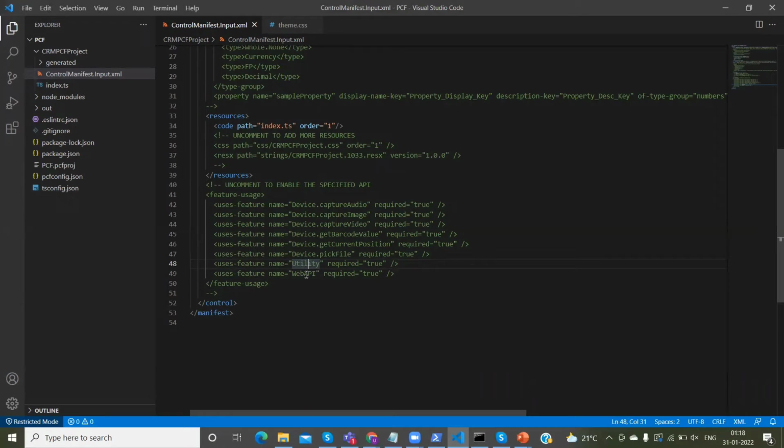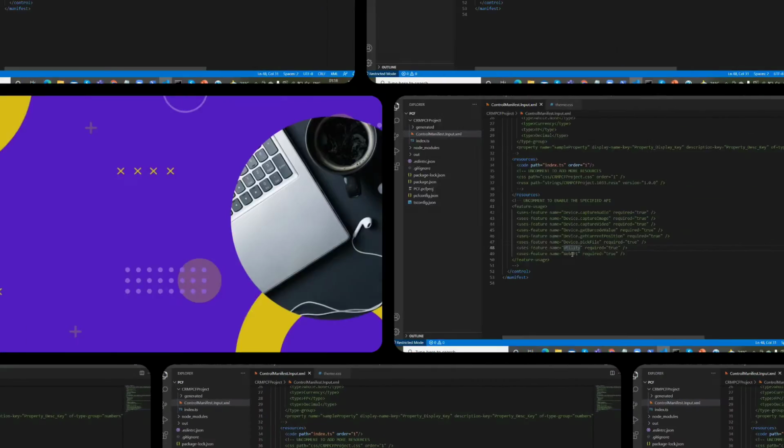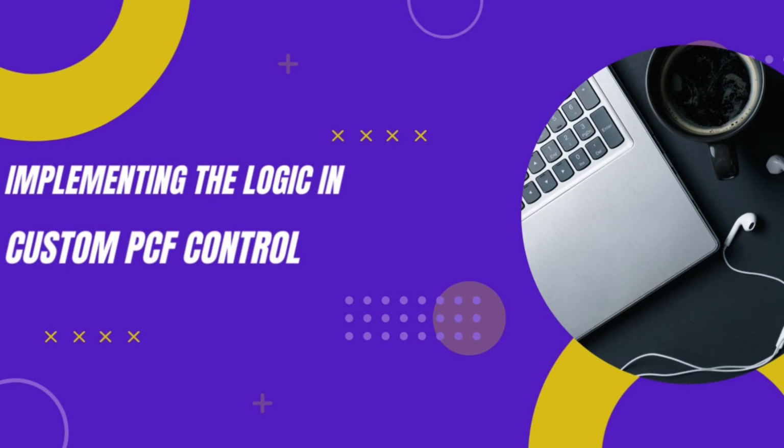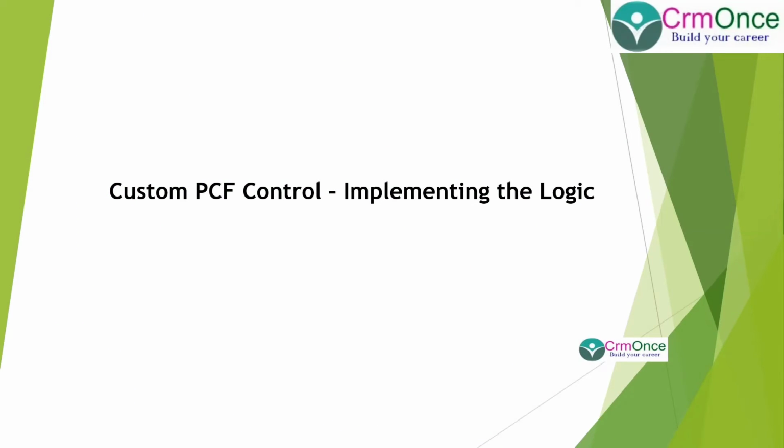The manifest file is very, very important when you are building this component control. For custom PCF controls, the manifest file is very, very important. Now, how can we start implementing the logic in the custom PCF control? So let me share my VS Code solution.